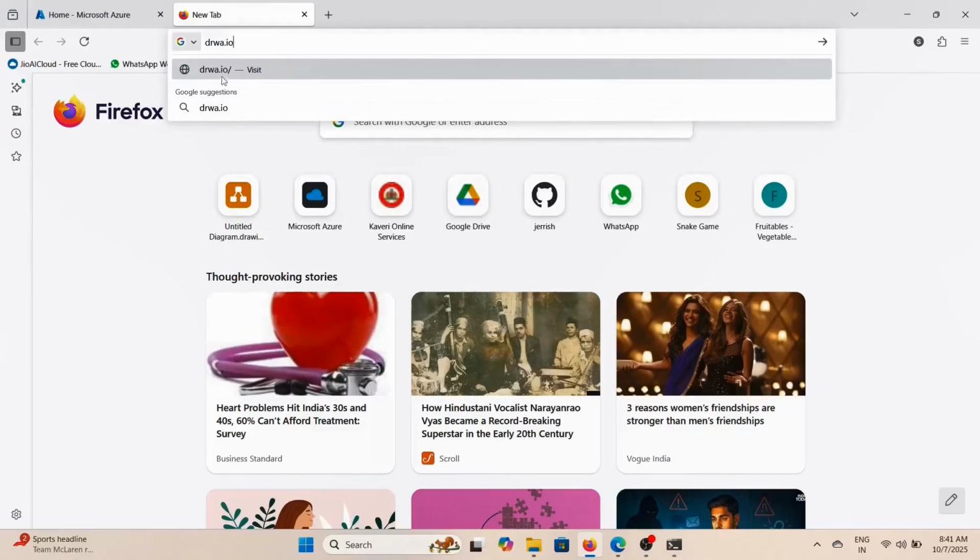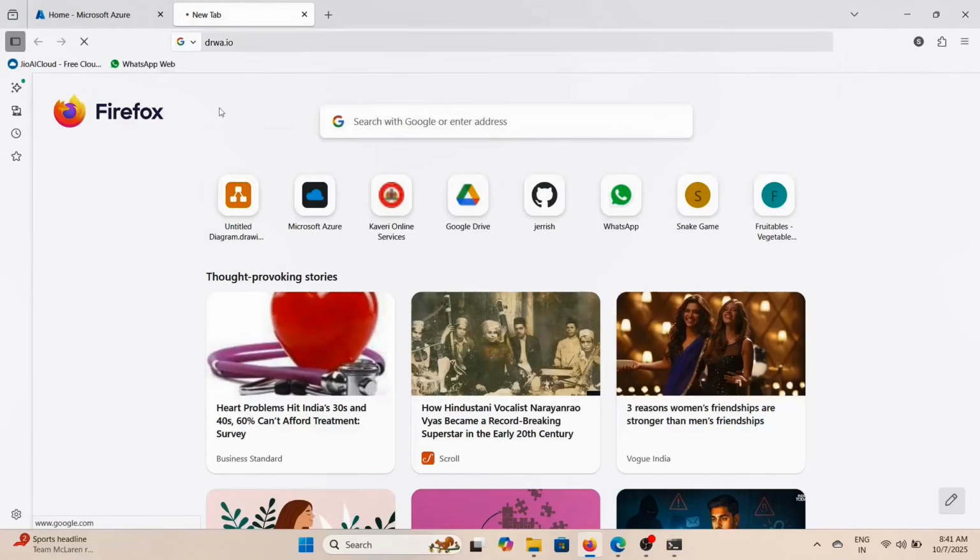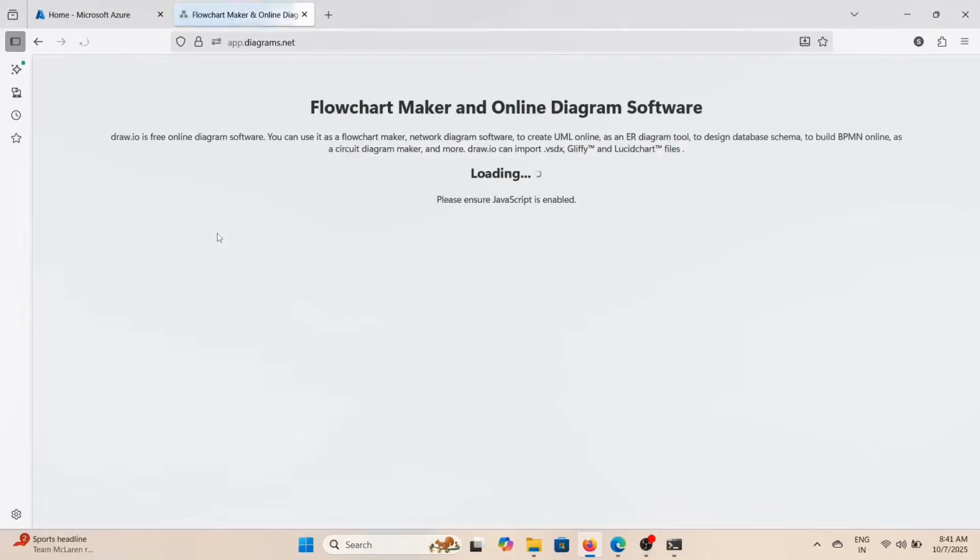Let me open the draw.io diagram, in which I have done some architecting.